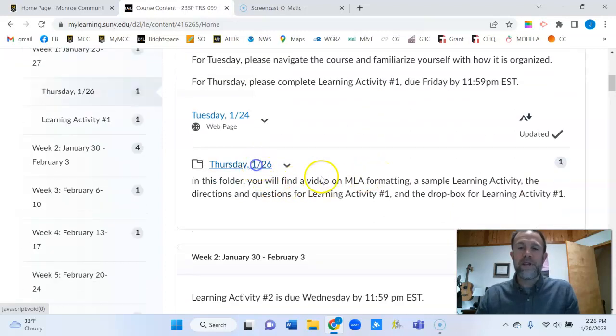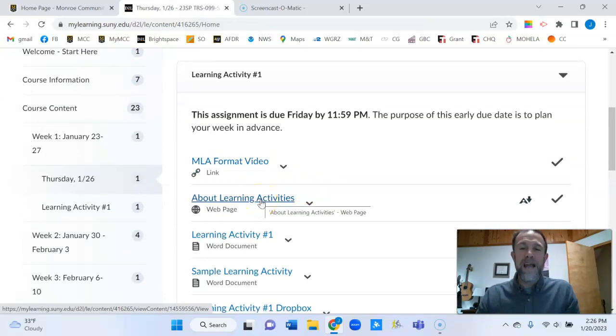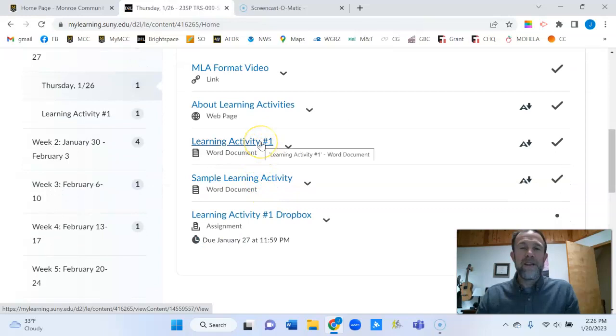So you click on the Thursday folder. You'll see a video for MLA formatting, a video about learning activities, the learning activity number 1 document, a sample learning activity, and the Dropbox.